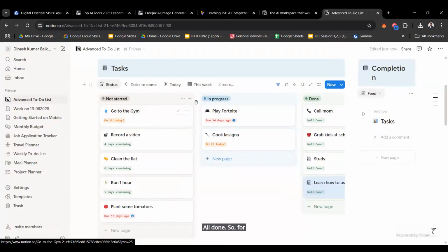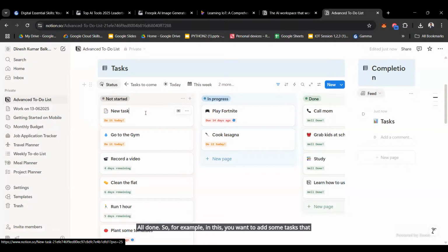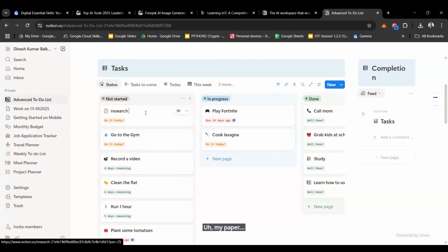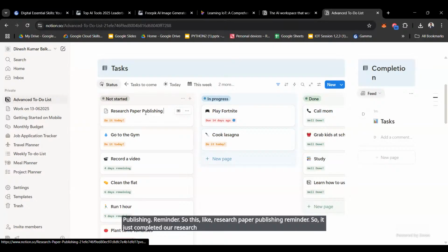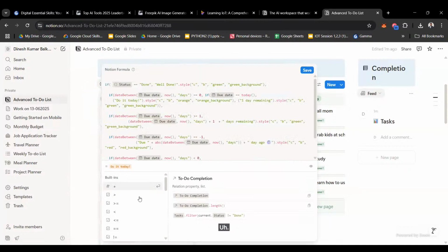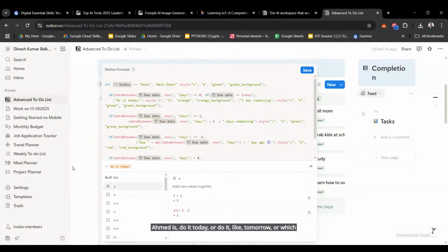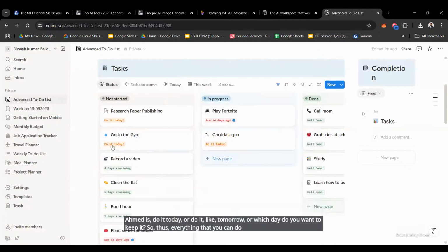So for example, in this, you want to add some tasks that are all about researching my paper, or like research paper publishing reminder. So it just completed our research paper and everything is done, but the publishing is pending. So I'm just keeping it as how many days, do it today or do it tomorrow, or which date that you want to keep it. So that's everything that you can do here.